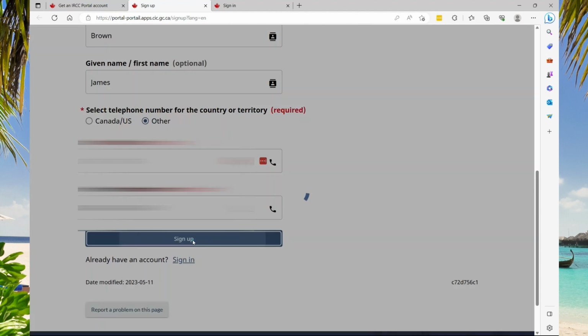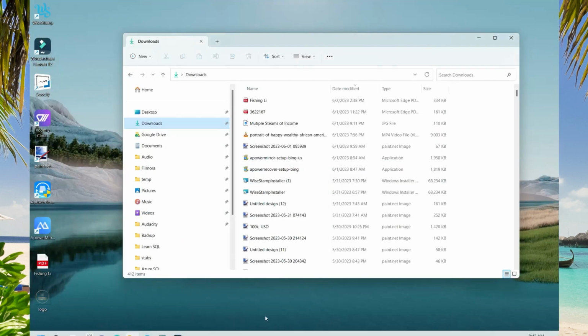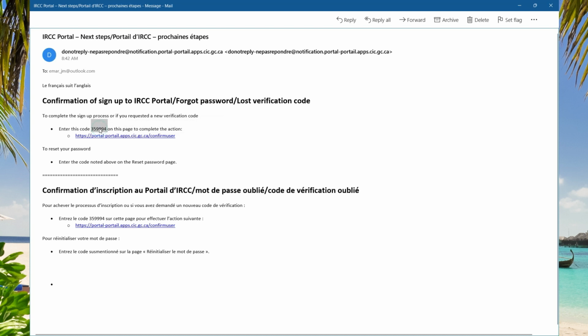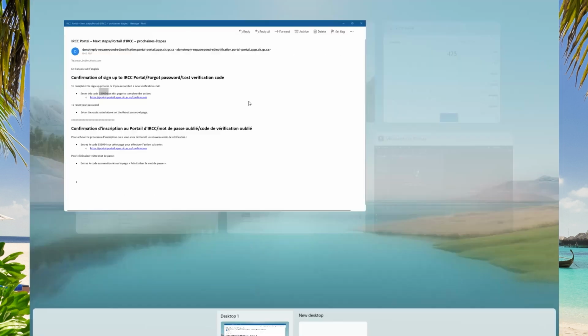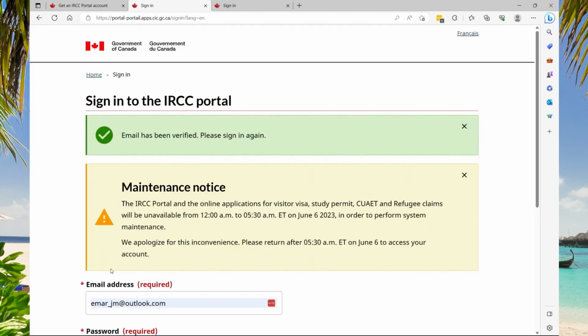Then select sign up. The next step is to enter the verification code. A verification code has been sent to your email. So I'm going to open my email address now. So from your email, you want to grab this code. Let's head back to the portal and enter the verification code. Once you do that, select confirm. If you did not get the email, then you select request another code.